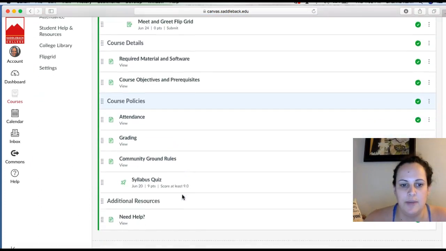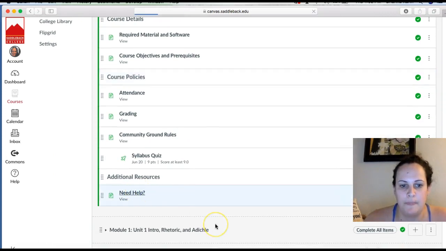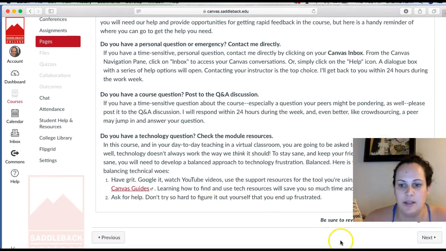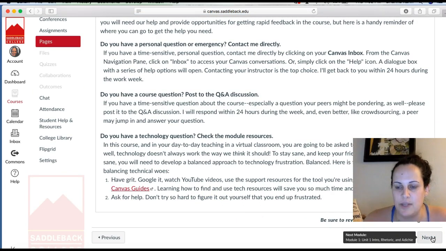So finally, when you get to the end of a module, I'll show you the last page. The next page will say the next module. Okay, so that's how you know when you are done with the module. For the Getting Started module, that whole thing is due this coming Wednesday. So you'll need to do that right away.